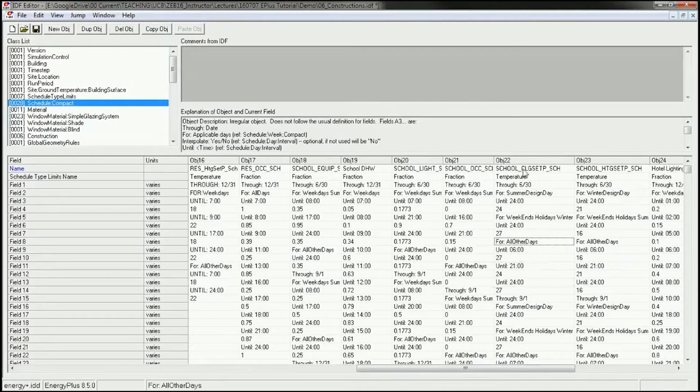The way this works for school is that from January 1st to June 30th, for all other days, meaning weekdays, from midnight until 6 a.m., the thermostat is set for 27 degrees. From 6 a.m. to 9 p.m., the thermostat is set for 24 degrees. And then from 9 p.m. to midnight, it's set back to 27. This is called a setback thermostat because during the daytime, it's set to a more comfortable setting, and at night, when fewer people are there, it's set to a less comfortable setting.